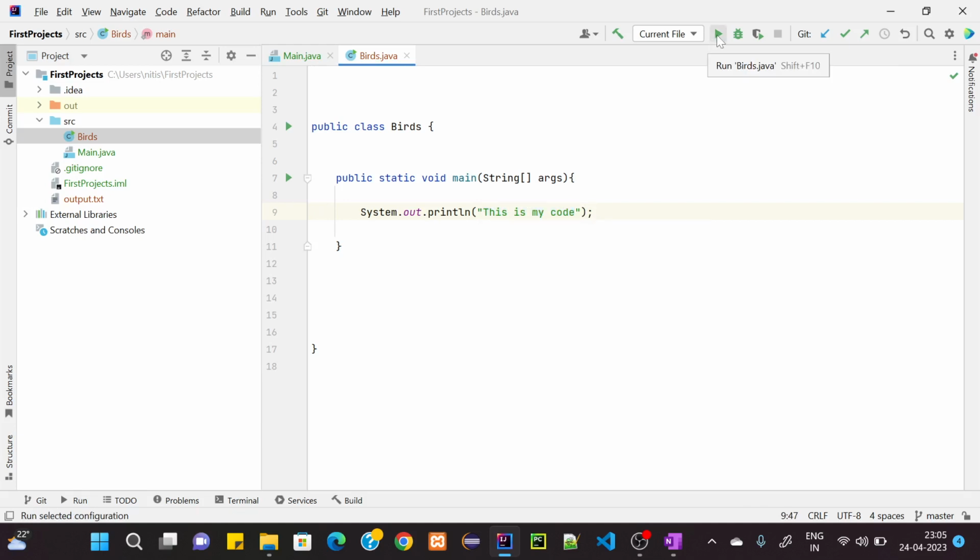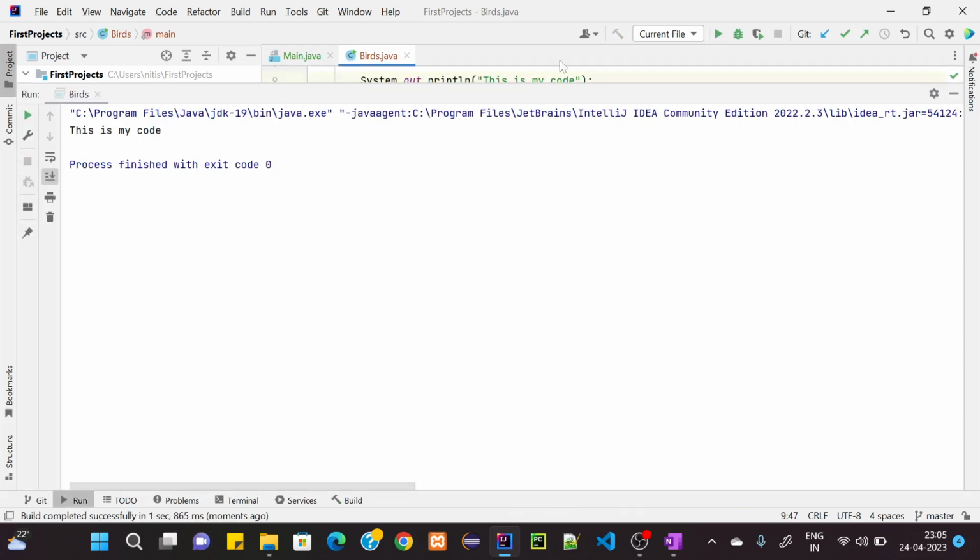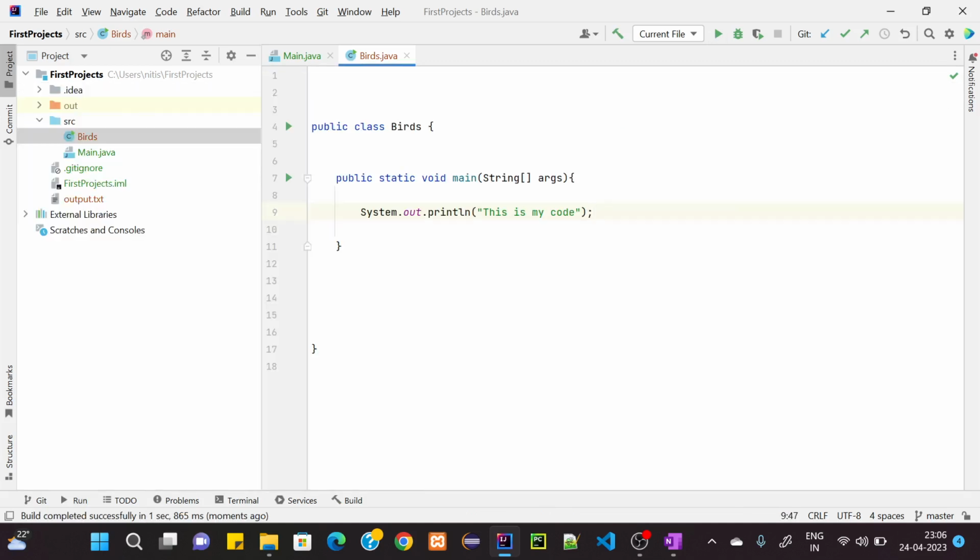Now you have to click on this run button. So if I click, you can see the output is generated as this is my code. So this is how you print anything.